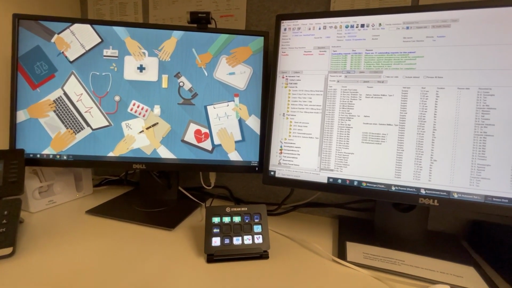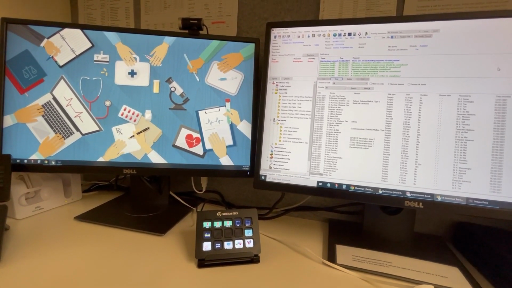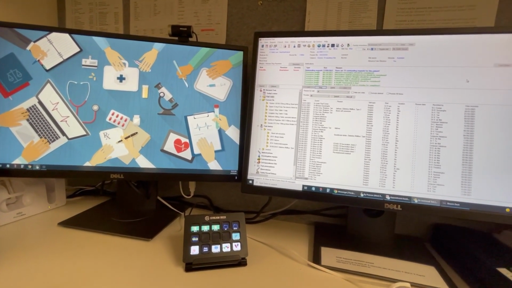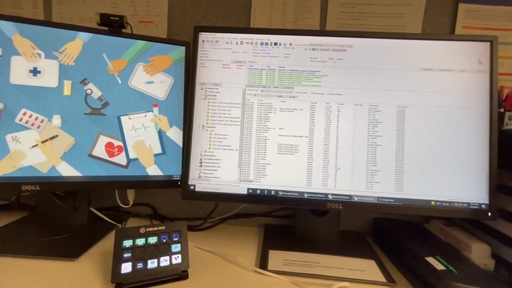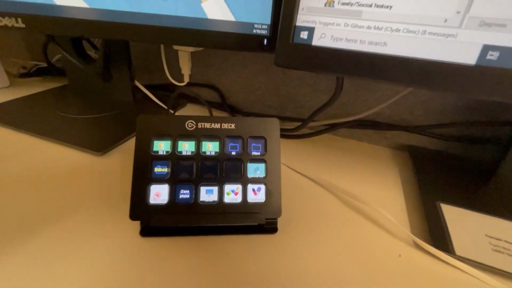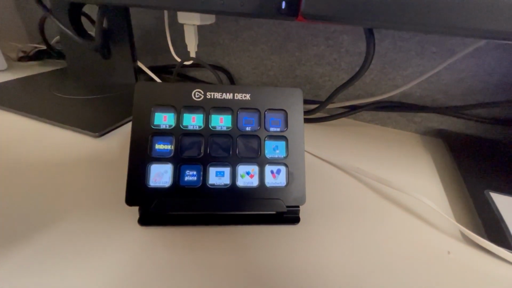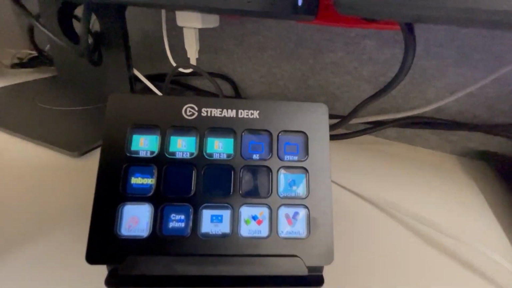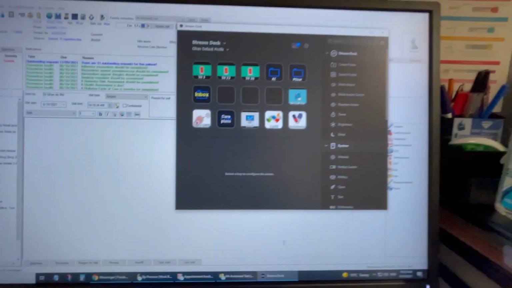Now, the most important feature of this is COVID vaccines and how we can document vaccinations, which I'll come to in a second. This is my test patient. So with the Stream Deck that I'm using right now, there's a few things I've set up here. The first three buttons are set up using the Stream Deck software, which runs in the background.